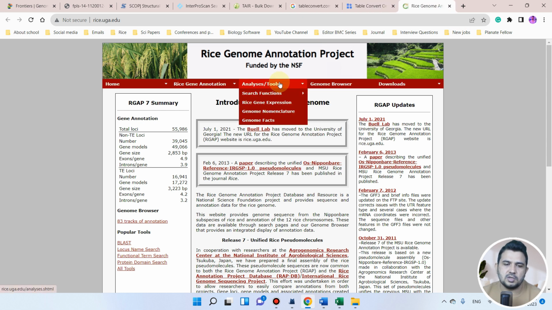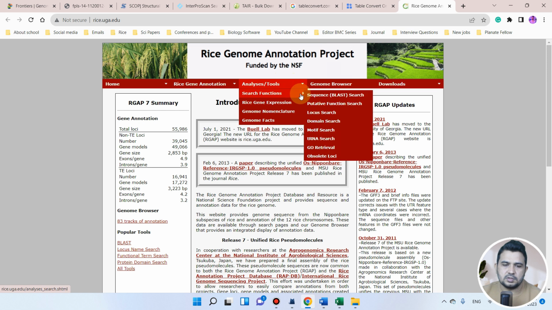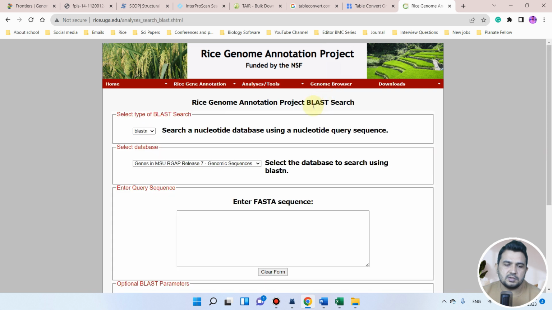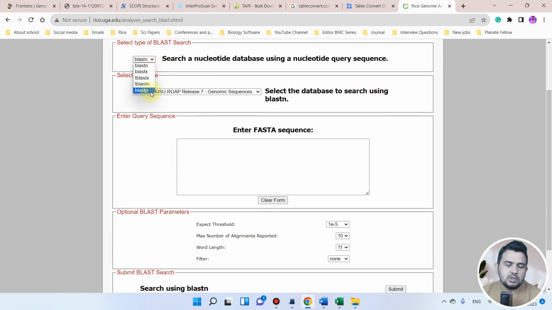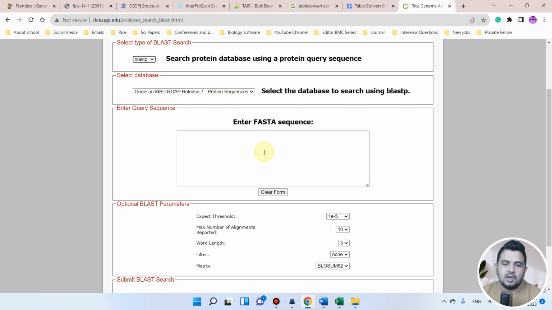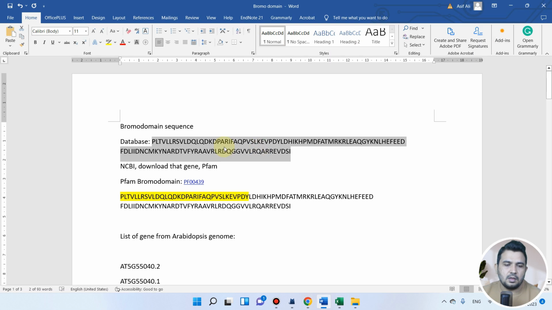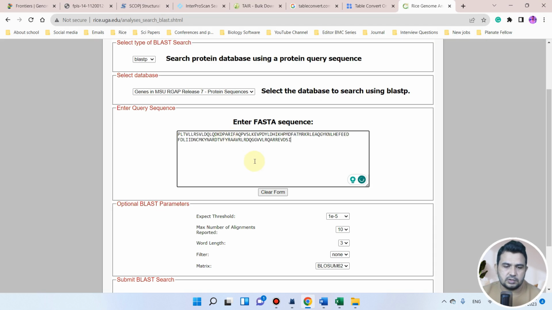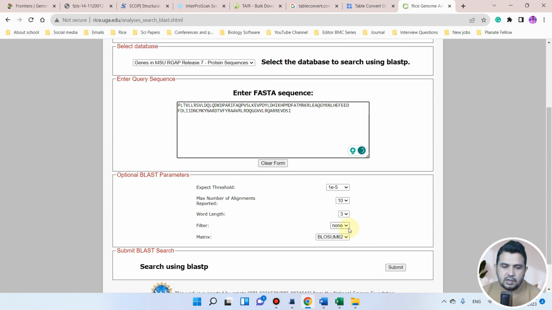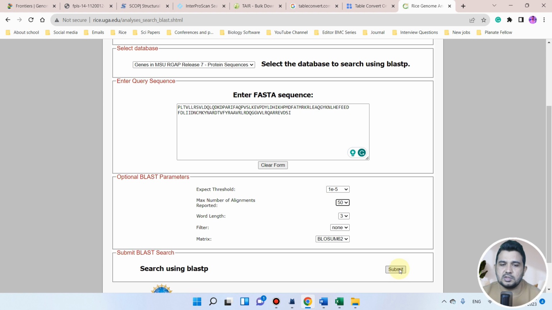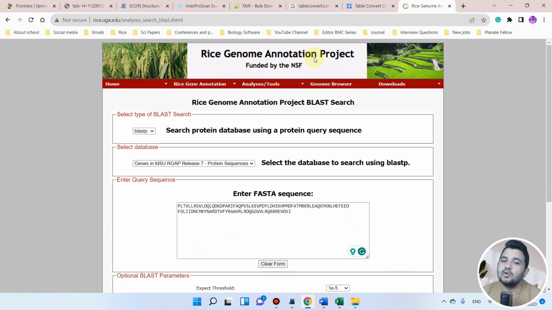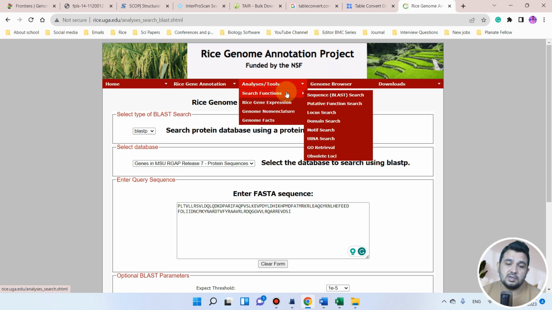So for this we can simply go to the search function and use the BLAST search. One way is that we can simply use this BLAST protein function, enter here the sequence of the bromo domain, and search using this. We can change the overall number of alignments to maximum so that it can get all hits, and we can simply click on the submit button. But actually this RICE genome annotation project has another beautiful function.